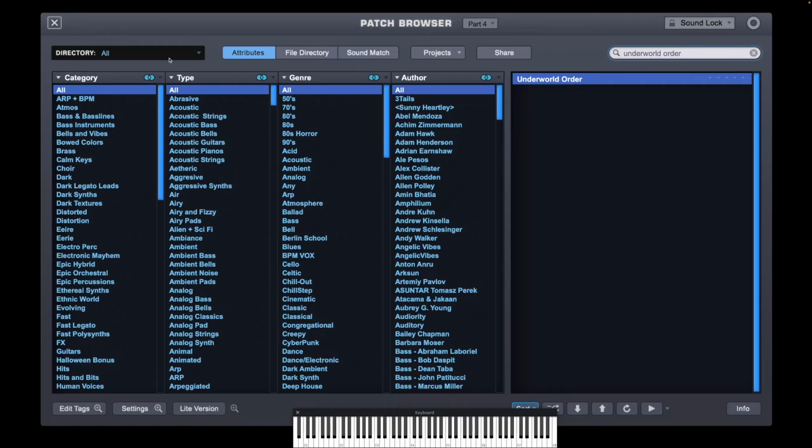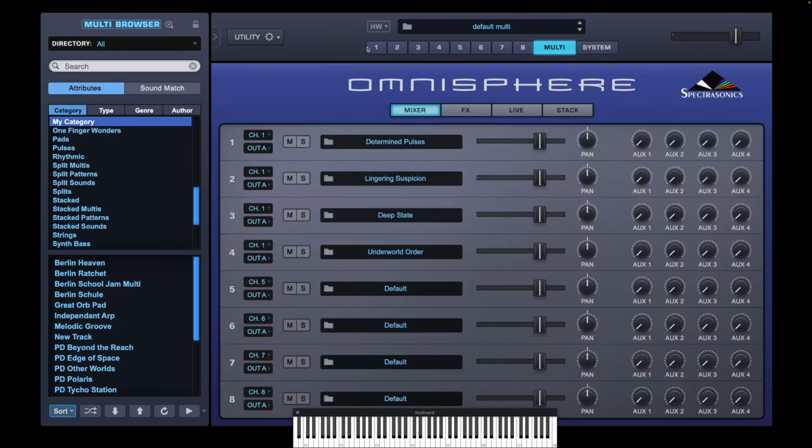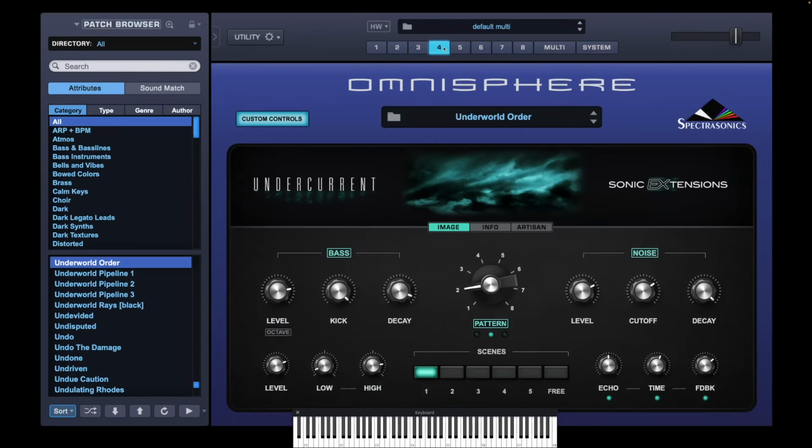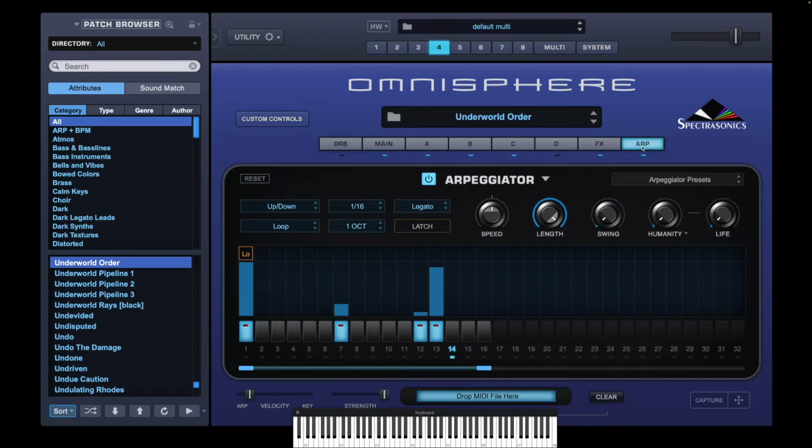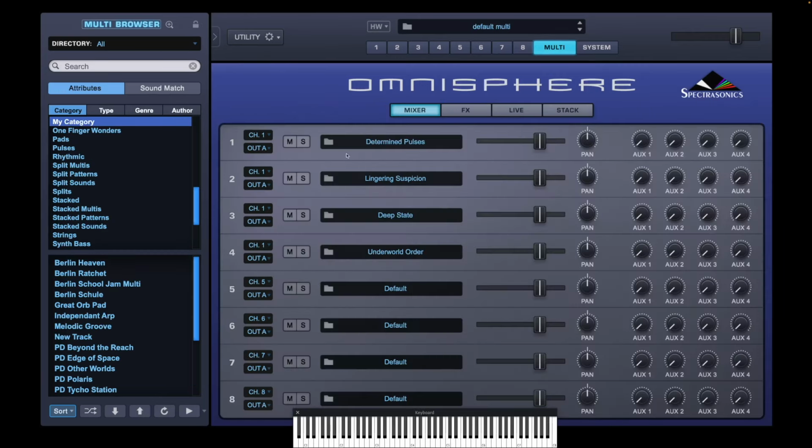Now, I'm using sounds from the Undercurrent library, which is a sonic extension by Spectrasonics, but you don't necessarily have to have Undercurrent to do this. This will work with absolutely any patches once you layer them. The idea here is to show you how you can mix and match clock speeds to get really epic sequences. So in this 4th slot, I'm just going to go into custom controls, arpeggiator. Now this is running at 16th notes, and if I just isolate this patch, that's my rhythm track.